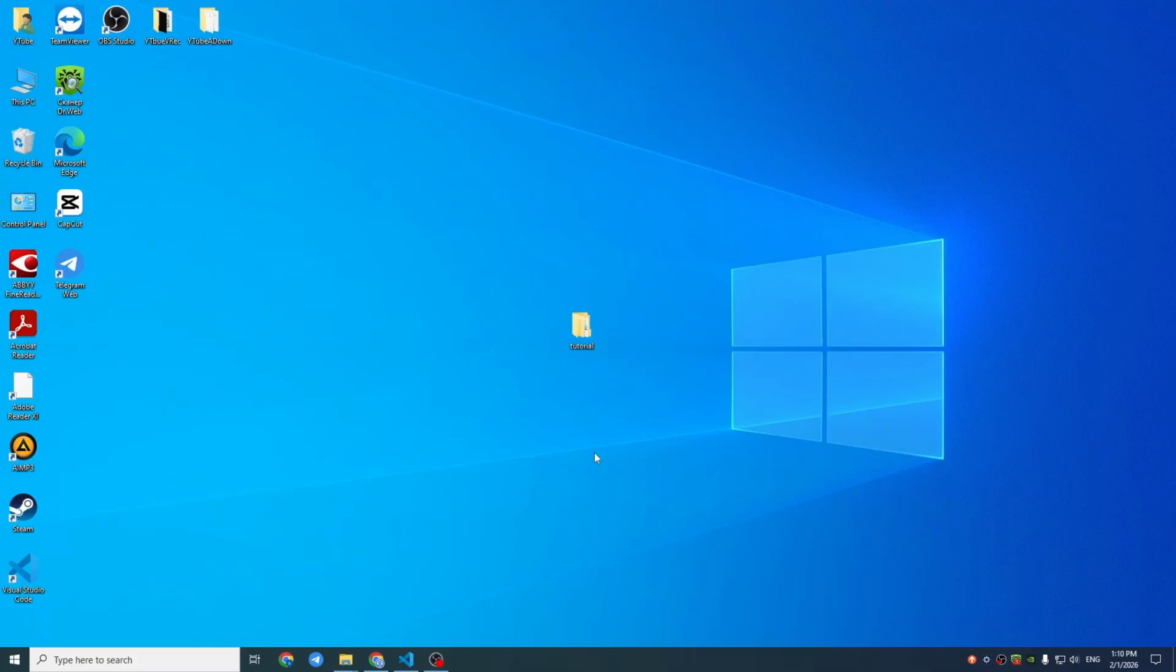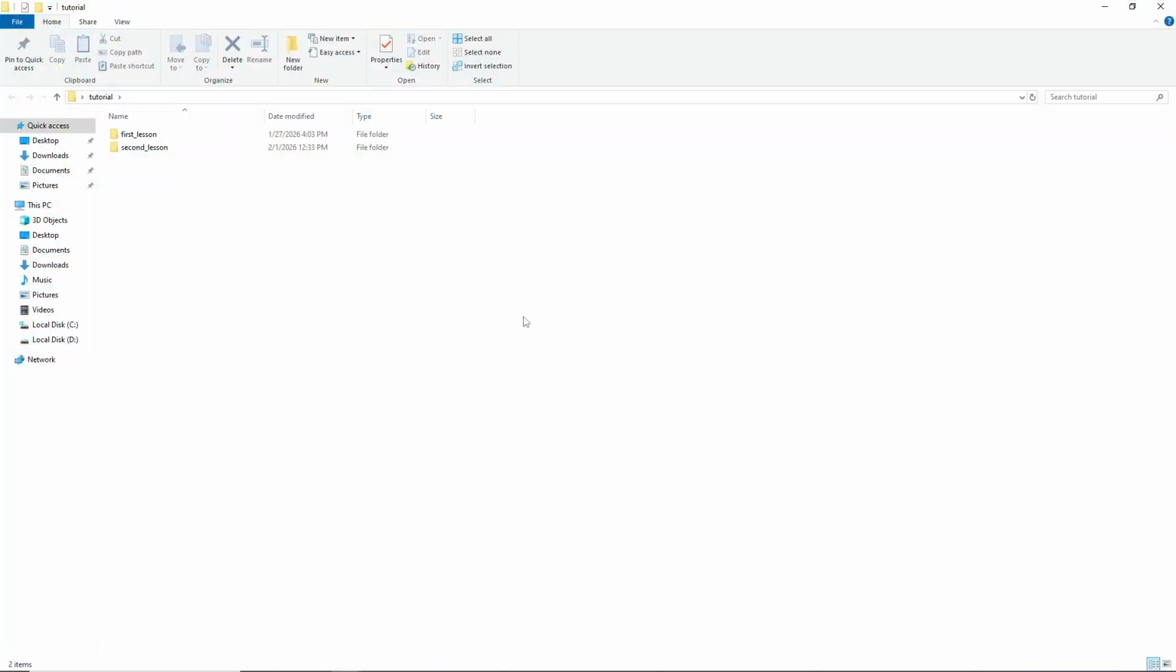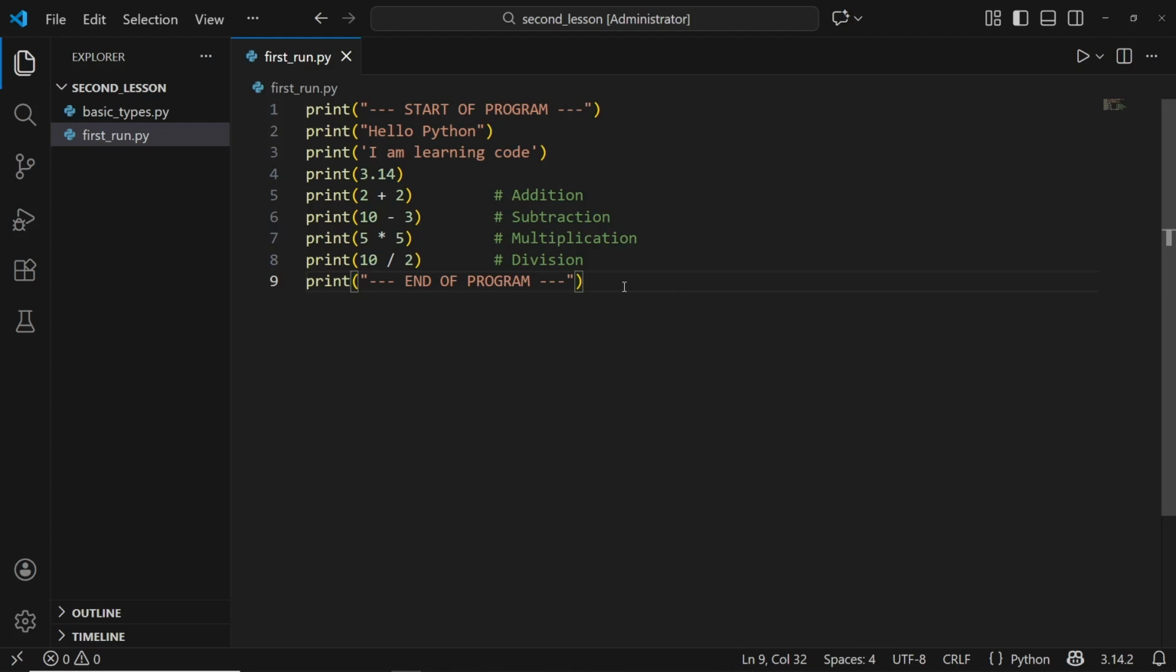Let's get organized. Open the tutorial folder we created last time. Inside, create a new folder called second_lesson. We will work here today. Open this folder with Visual Studio Code and create a new file named first_run.py. Now please pause the video and type the code exactly as you see on my screen. Typing it helps you learn. Done. Great. Let's run it and see how it works.